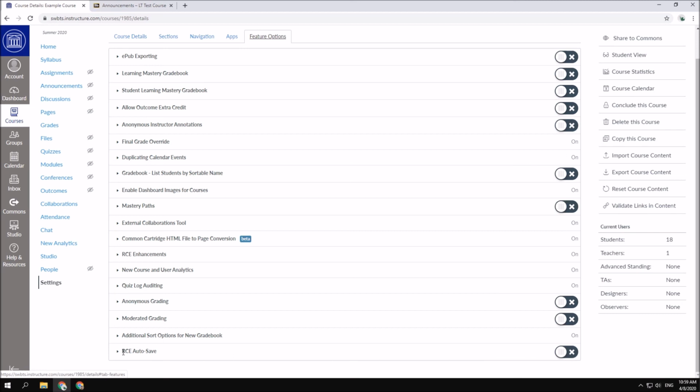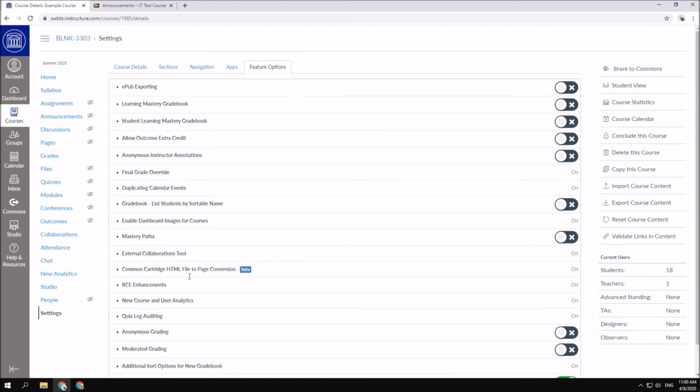So for example, this RCE auto save is the rich content editor. We'll cover that in a later session, but the rich content editor is used all over the place in a Canvas course to create your content. If you want to auto save that, you can come in and check auto save. This is a feature they're testing out, but you can opt in to use it right here just to help you out. So I won't go over what all of these do, but you can come in and check out the feature options. Okay, any questions on course settings?